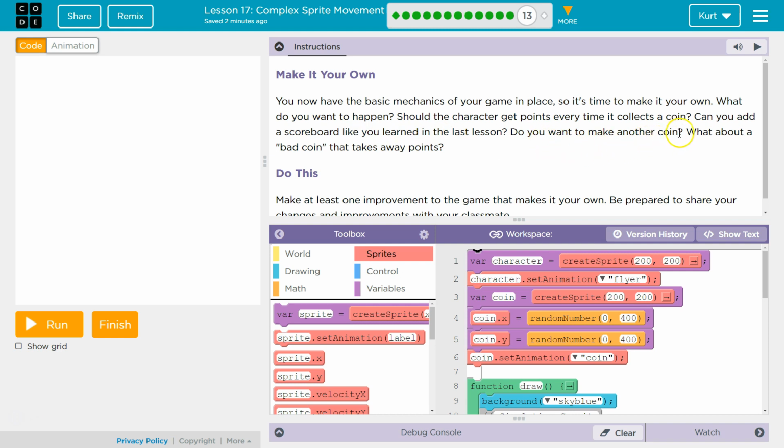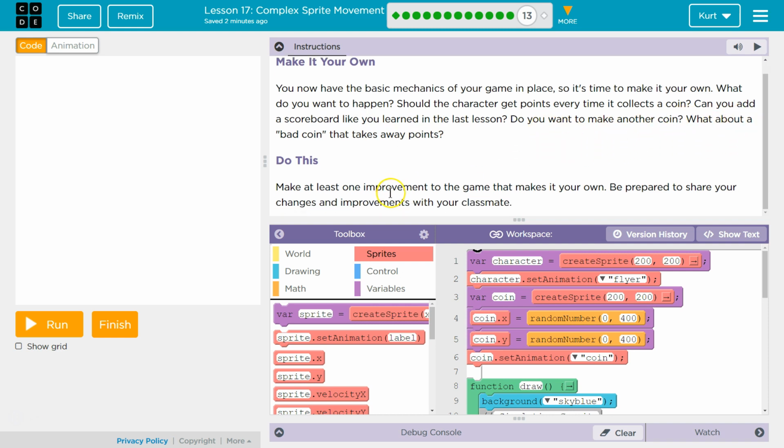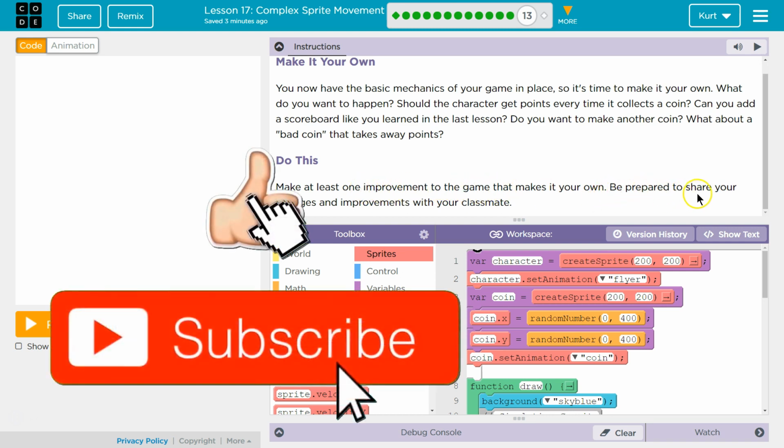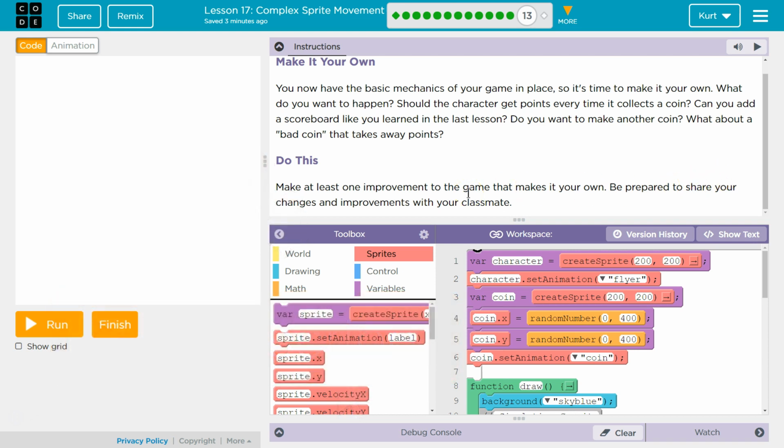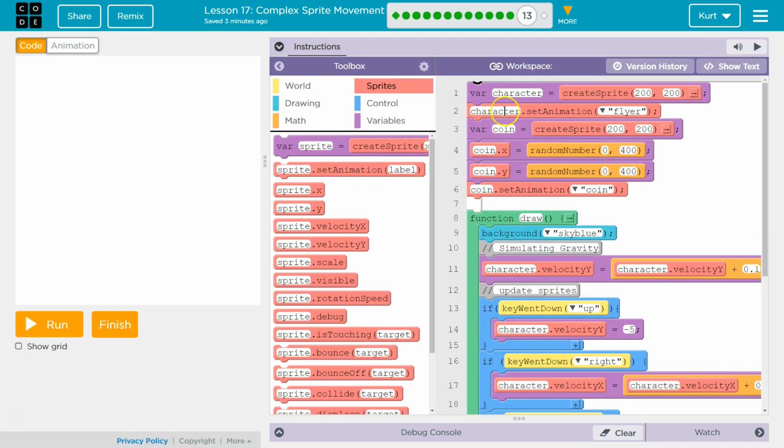Yes, I can. Do you want to make another coin? What about a bad coin that takes away points? Do this. Make at least one improvement to the game that makes it your own. Be prepared to share your changes and improvements with your classmates. Awesome. I'm going to do them one better. I want more than one improvement.